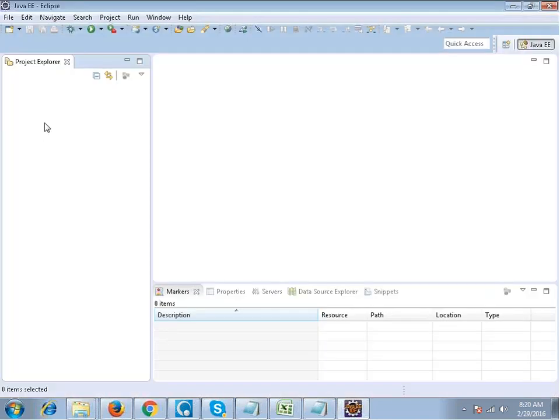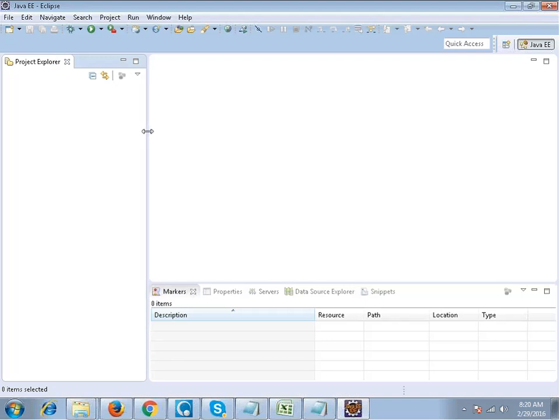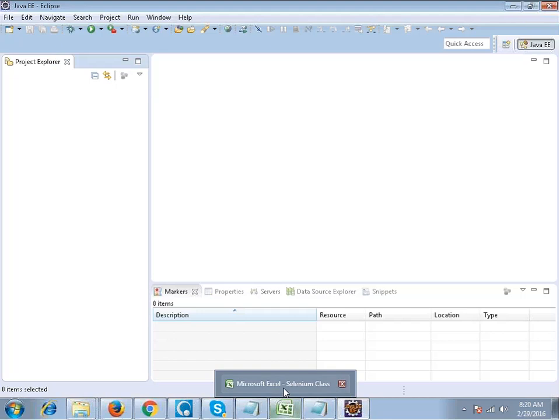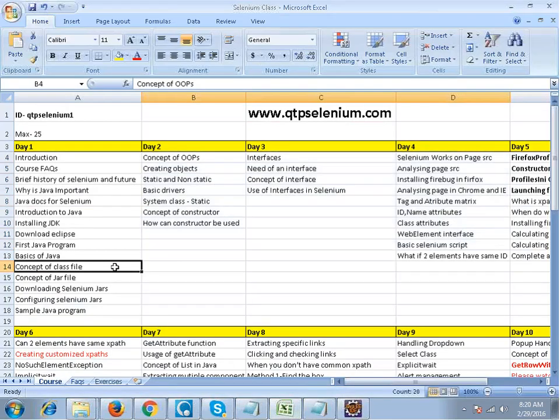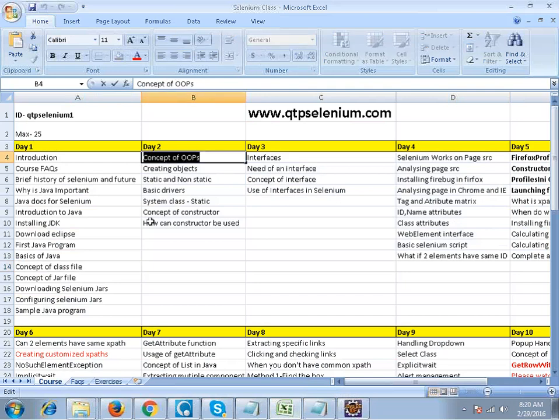Fine. Now, anyways, let's move forward. Okay, this is Eclipse. Here we'll be doing the coding and all everything. Fine. Now, before I move over, the most important thing is Java, and especially the concepts of object-oriented programming. Okay, because this is what the mistake is done by most of the people who are trying to learn Selenium. They don't focus on Java.